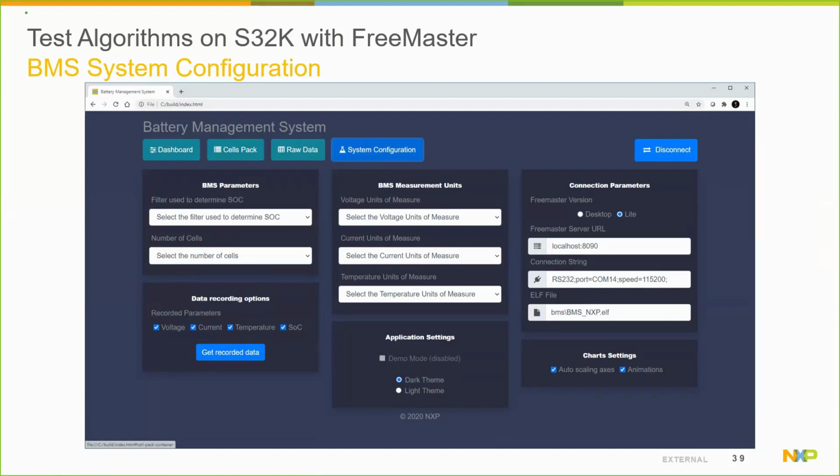The System Configuration tab lets the user set the connection parameters. There are options that allow either running this dashboard directly in the browser or inside the classic FreeMaster application. Besides the connection parameters, the user can tweak some BMS settings and measurement units, and can even choose between dark or light template. If you want to start using FreeMaster in your project and design user dashboards like the one we've just presented, I strongly recommend watching the FreeMaster 4-part webinar series.